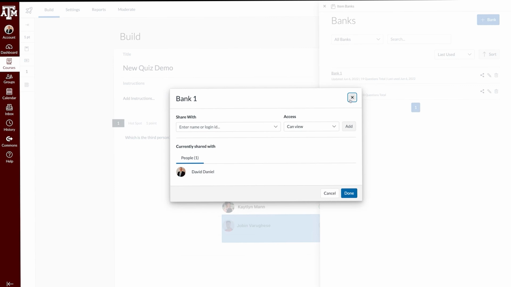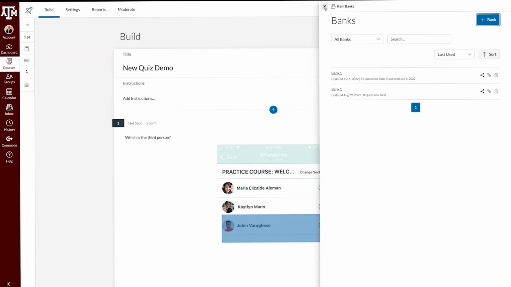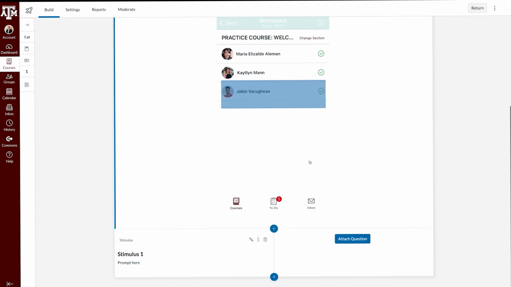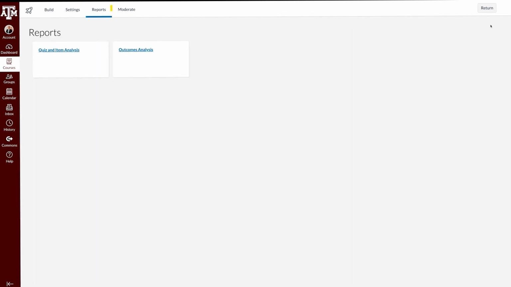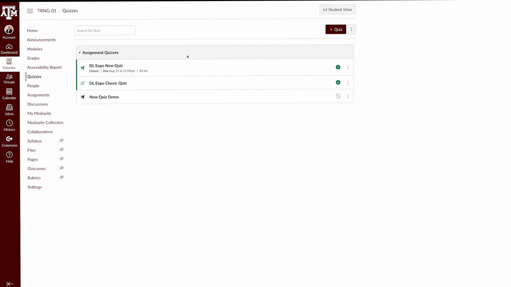New quiz also provides increased alignment with outcomes. Outcomes can be aligned with individual questions, and instructors can receive a detailed report of outcome results under report. Unlike classic quizzes, new quizzes can be duplicated from the quiz page.